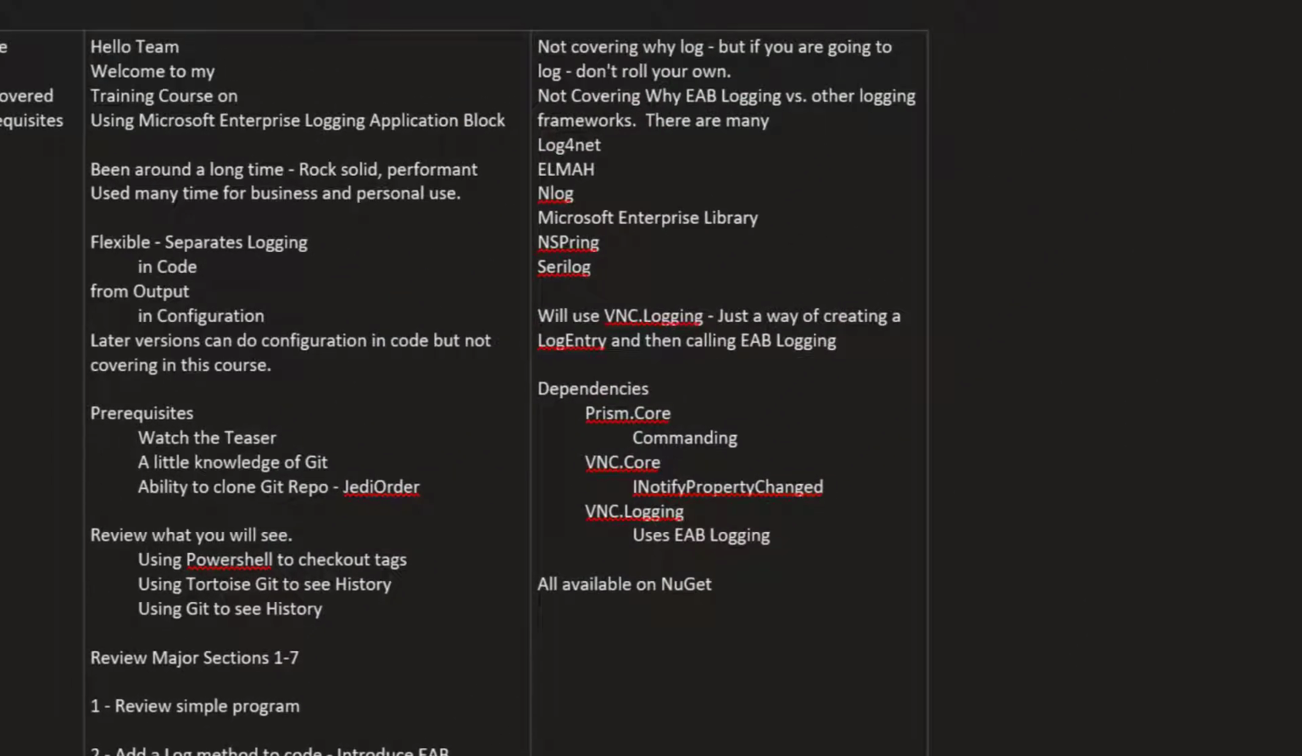What we're not going to be covering is why you should be logging. If you are going to log, I certainly think it's a good idea. Why roll your own? We're also not going to be covering why the enterprise application block from the Microsoft Patterns and Practices group versus other frameworks. There are many these days: Log4Net, NLog, Spring, Serilog. They all broadly do the same thing. They've got pros and cons. You can Google and get a lot of insight, but this one I'm familiar with and certainly willing to share what I know about it.